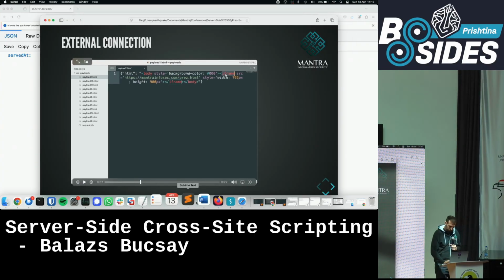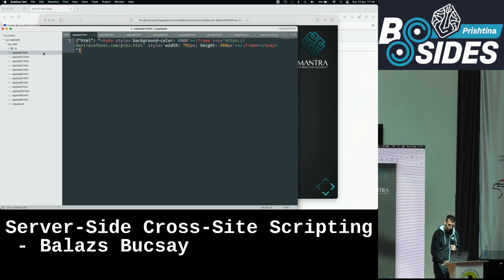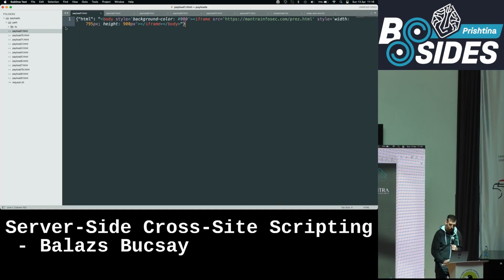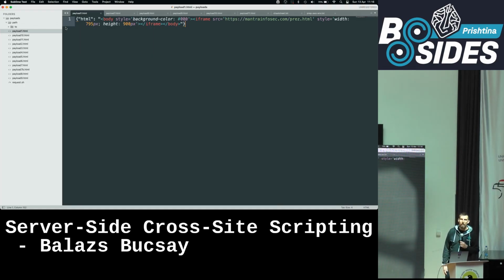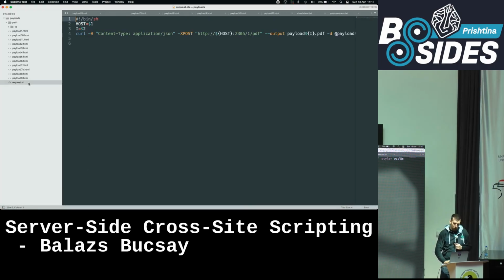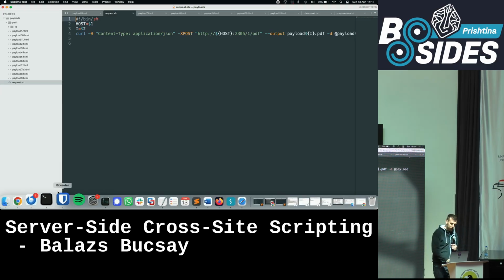And then there are different payloads that you can try. So I have a set of payloads here. Can you read it in the back? Perfect, thank you. Yeah, so this payload is basically another HTML. All the payloads are going to be HTML and JavaScript. This one creates an iframe that points to my website, mantrainfosec.com, and is going to load an HTML file. So I wrote a script. This is the script. It's just going to help me to execute these payloads. It's going to be sent to the server in JSON format.